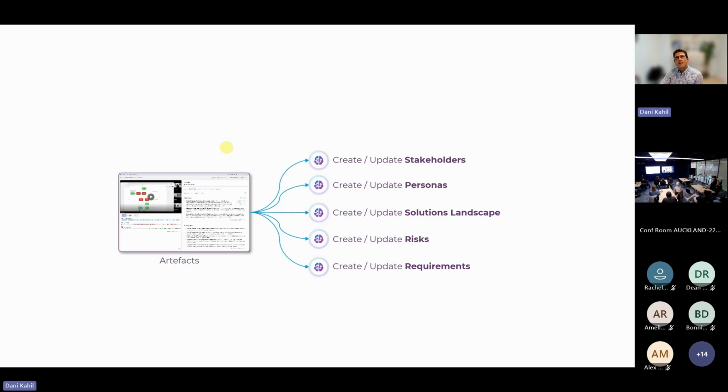The idea is, look, if you get an artifact, whether that's a transcript, a document, whatever, you can have AI agents helping you create and manage information and knowledge as well, right? Some of these might be the stakeholders on the project. So you can now do stakeholder management on your project. You can create and update personas, create and update the solution landscape, risks, requirements, and so forth.